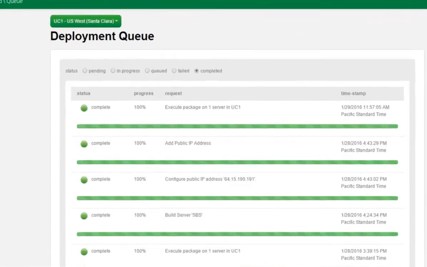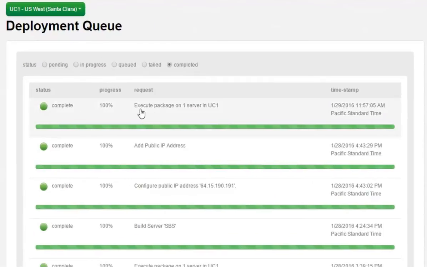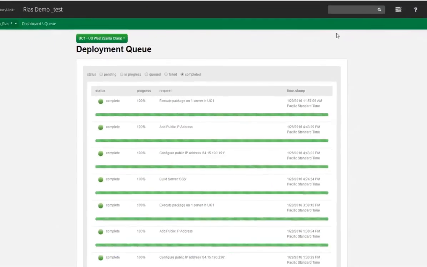You'll see that one of the most recent packages completed is execute package on one server in UC1. So we have additional logging that you can get more details, but this just gives you that flow through the queue and this job is actually complete.